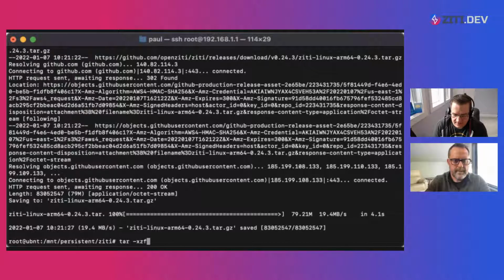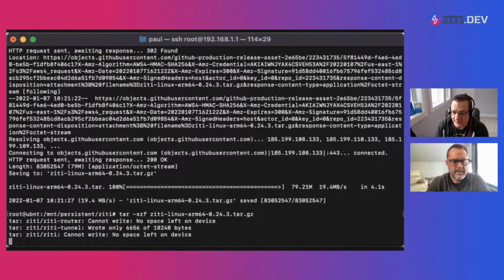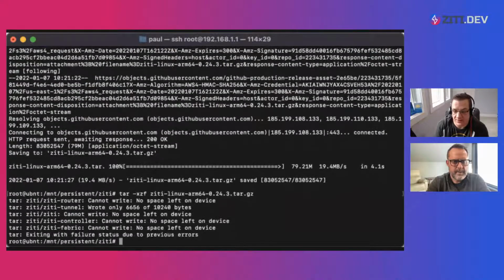This screen share is bogging down my machine a bit here. What is? The screen sharing app we're using is slowing me down a little bit.